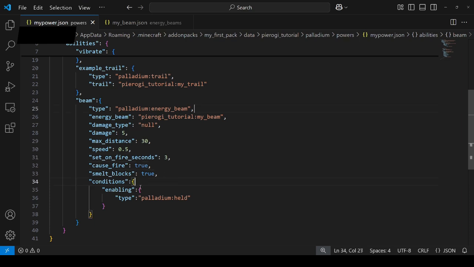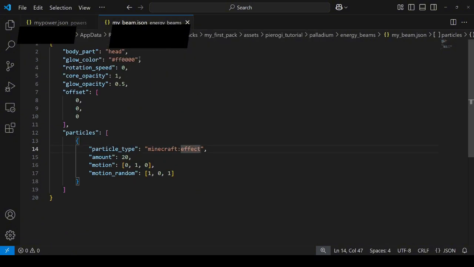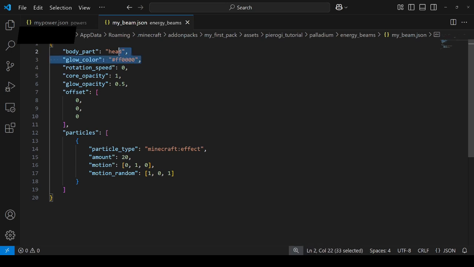I added a condition so this beam isn't always enabled, and now we should look at the beam renderer, which is something like this. First of all, you have to specify a body part. This is the body part this beam will be attached to. I picked the head, but it can be anything like left arm or body or even legs. We also have a glow color, which is similar to what Trails had. Actually, Trails and energy beams have pretty much the same settings.